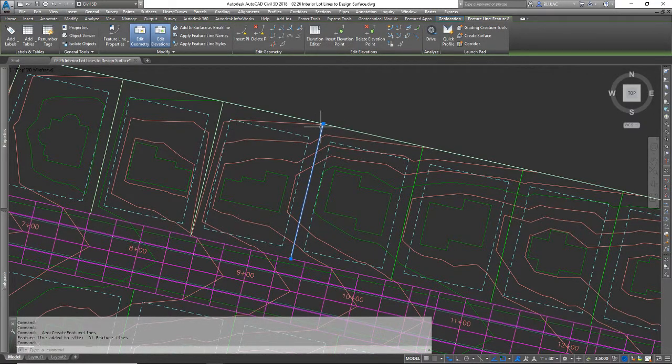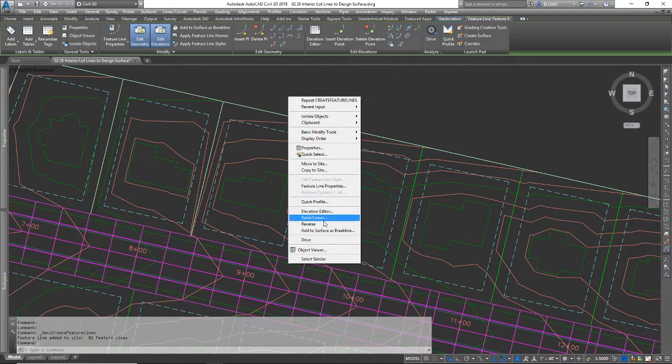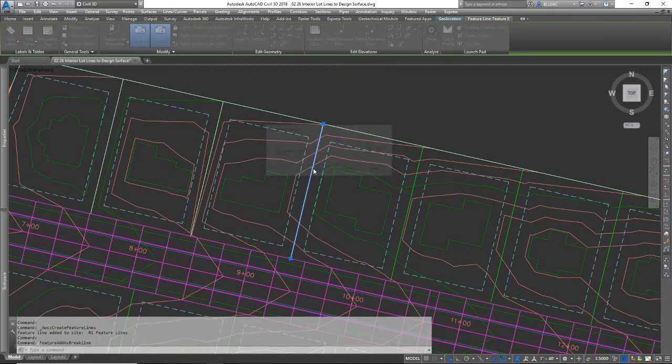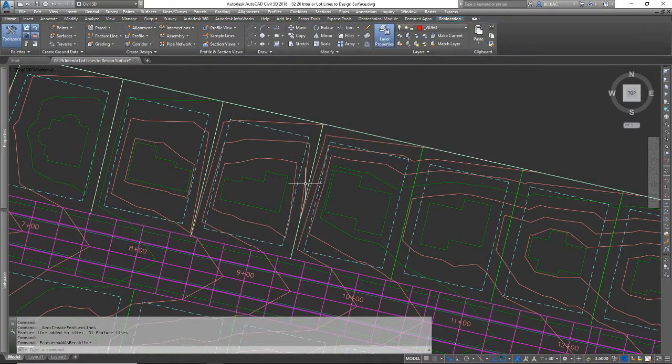So we did not change any elevations in our surface. I haven't changed any elevations yet. We can if we need to, but I want to add that feature line back into the surface as a break line. And notice it does change the contours here along the lot line. So I do know that it has had an effect on our surface.